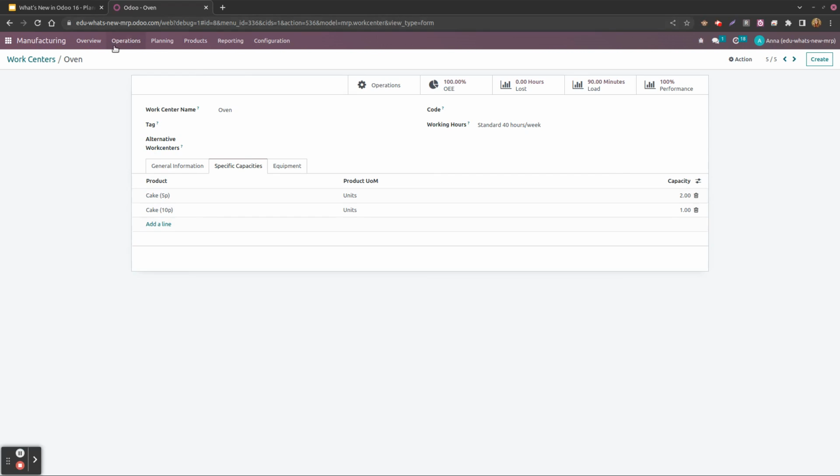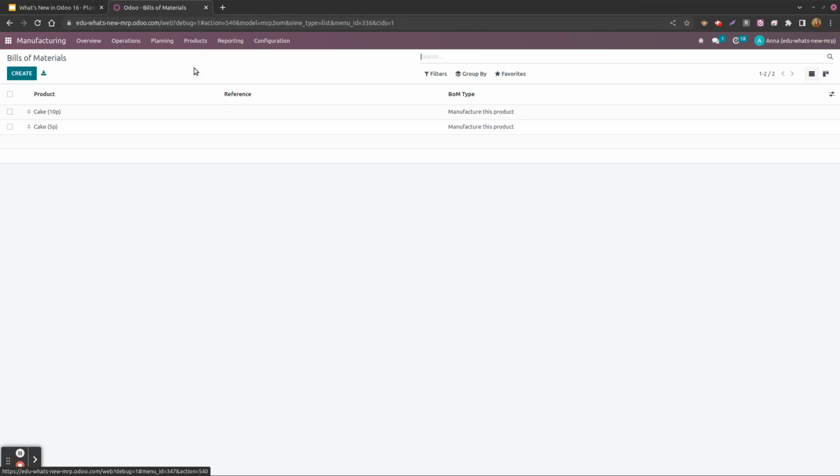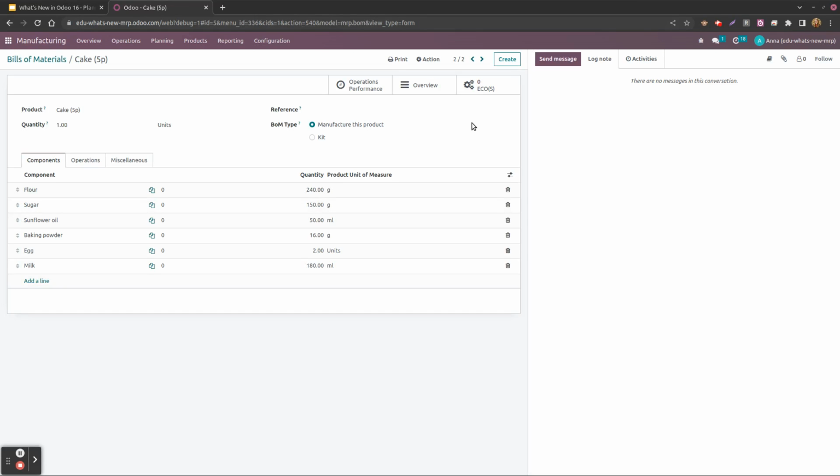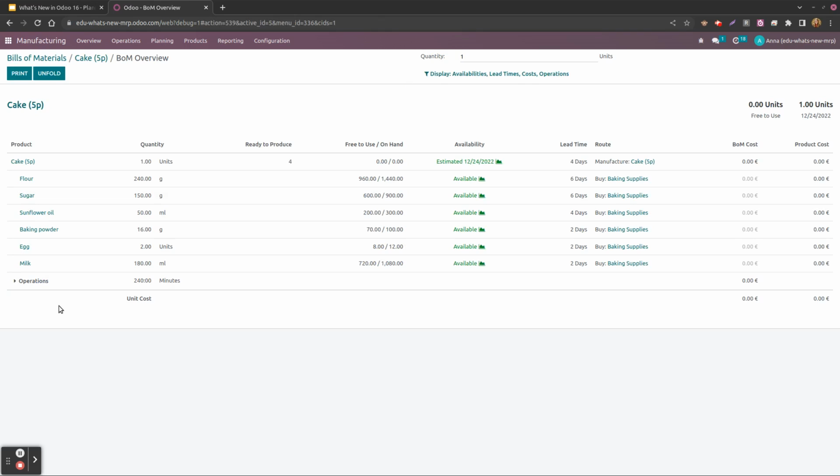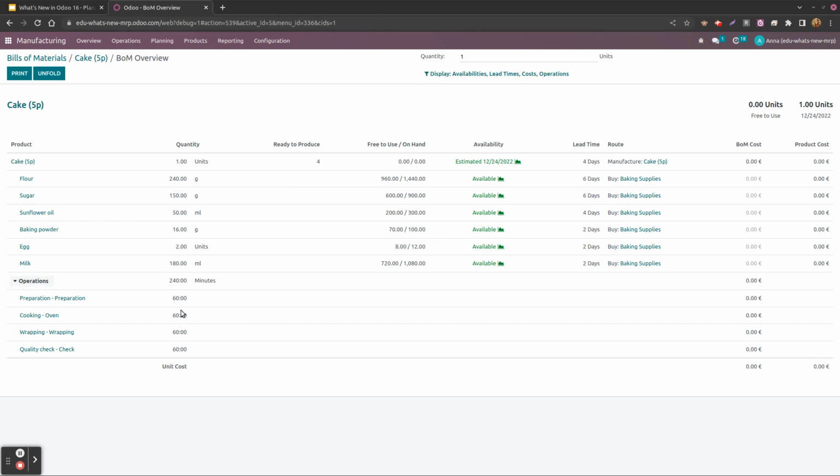Instead of planning my orders, I will just show you from the BoM overview that we've just observed, because it makes it very nice to check how long it will take us to produce our cake. We have here our operations, and we have here that it takes us 1 hour to produce 1 cake for 5 people. If we increase our quantity to 2, you will notice that everything has increased.